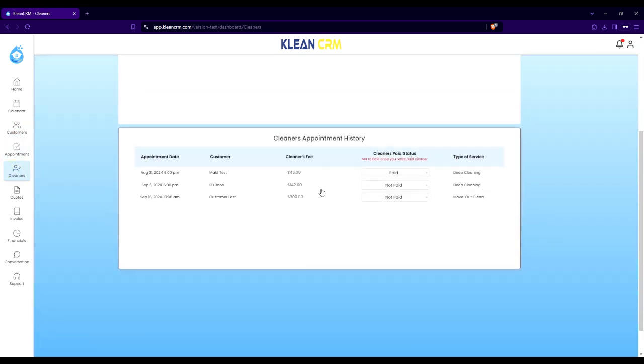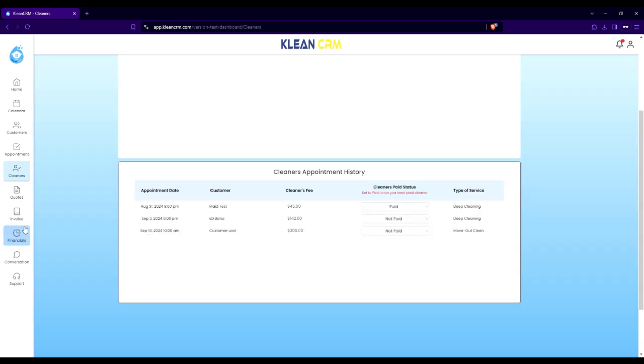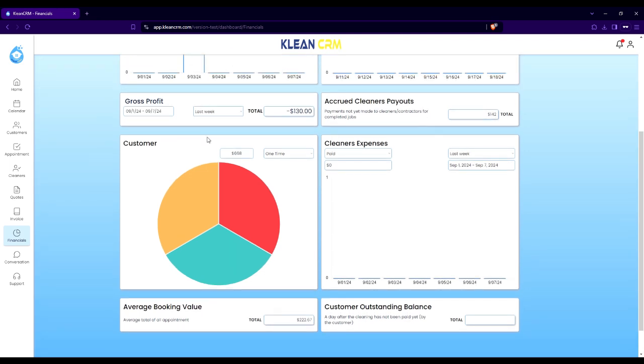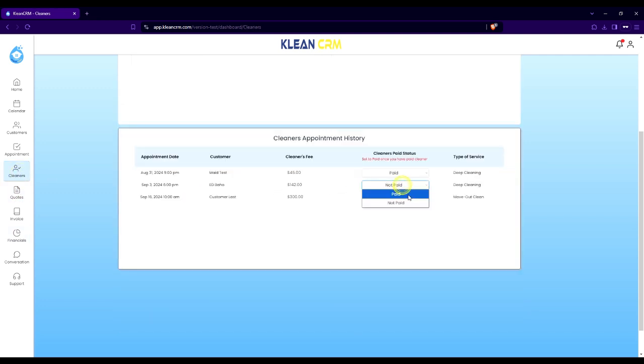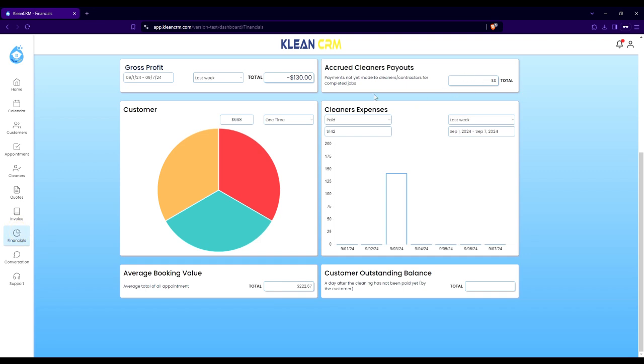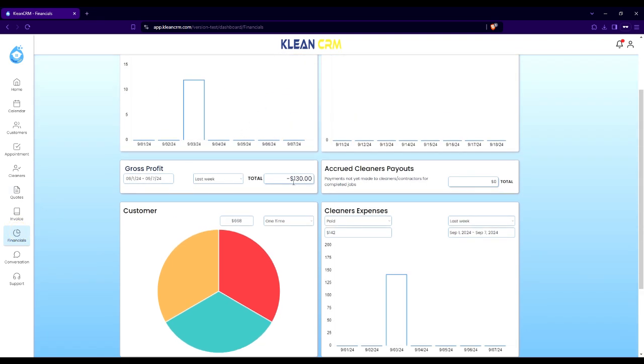And then cleaners right here. So cleaners, once you've paid them for the cleaning, you set this to paid. If you have not paid for the cleaning yet, you set it to not paid, or it's default as not paid, right? So right here, so it's not paid, right? So accrued cleaner payouts, it's 142 total. That basically the cleaner has done the clean, but we still have not paid out yet. So once we set this to paid, right, the accrued will go to 0, right? And then gross profit is negative 130. I mean, this is a test account, so it's testing purposes, right?